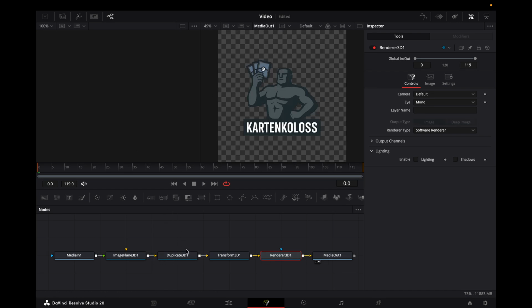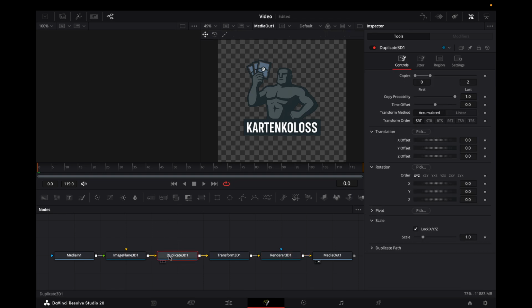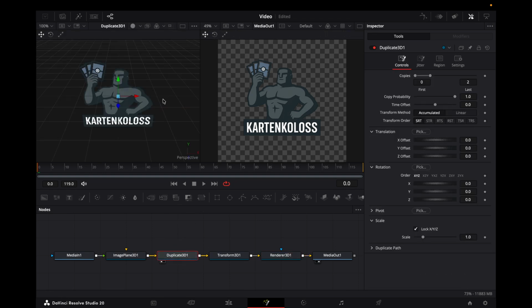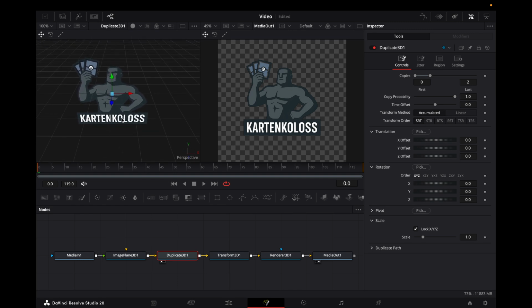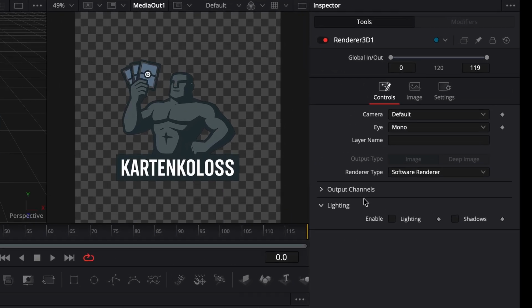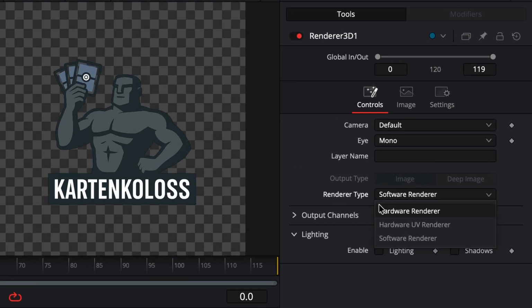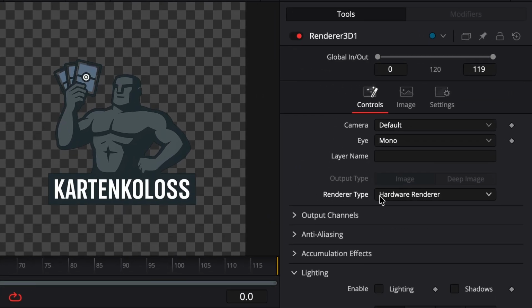So going back to duplicate 3D, select it and press 1. And here on the left side you can see the 3D perspective of your image. So the first thing we're going to do is go to renderer and change the render type from software to hardware because it's faster and better. You can also choose hardware UV renderer, but don't choose the software one.